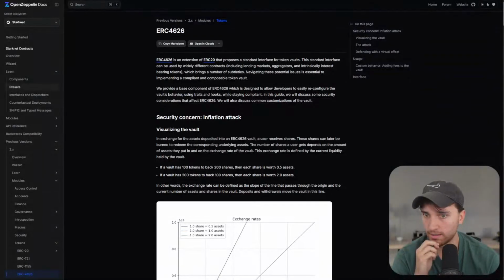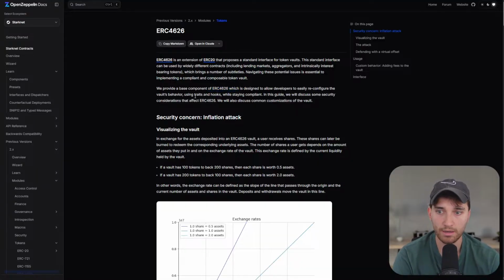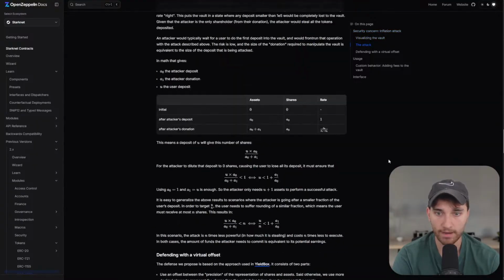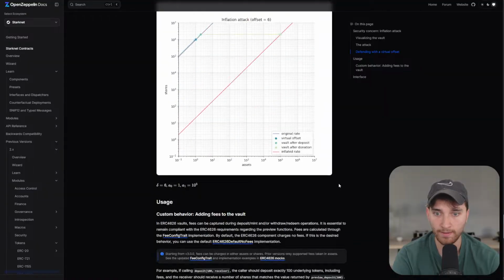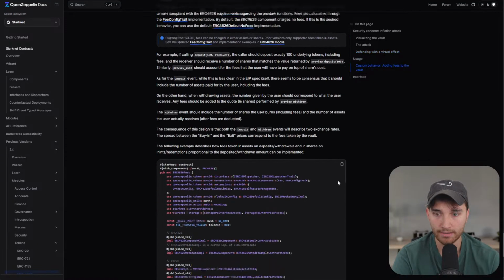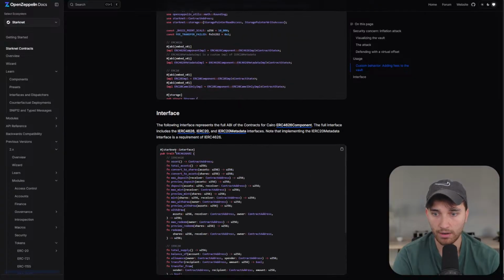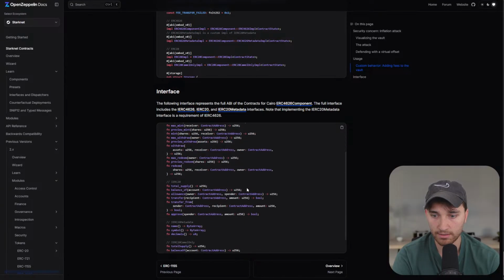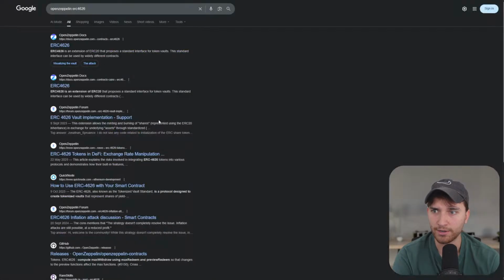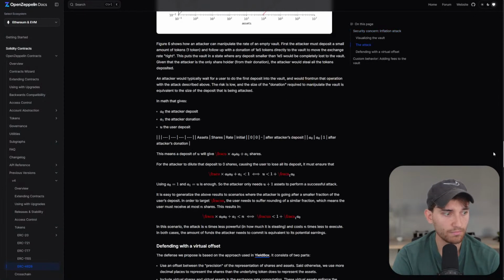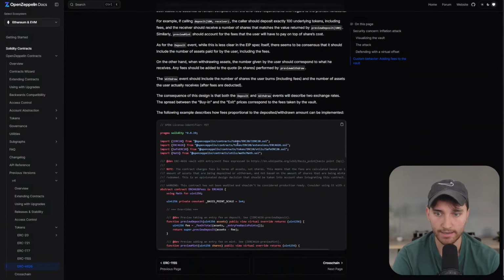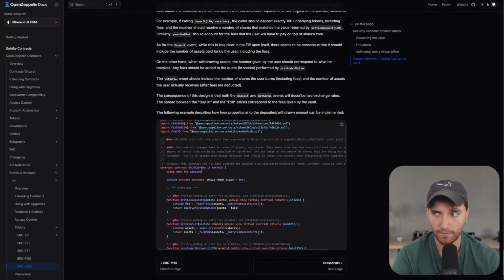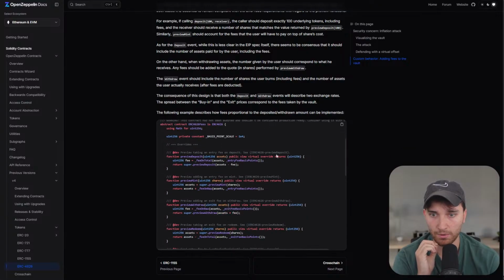Trying to find an example contract here. We provide a base component of 4626, which is designed to reconfigure the vault's behavior. Okay. I don't really want all this right now. This is crazy. Adding fees to the vault. Bro, what language is this? Is this Rust? I'm in the Cairo documentation. Here we go. Here's Solidity. ERC4626 fees. It has to be an easier one.